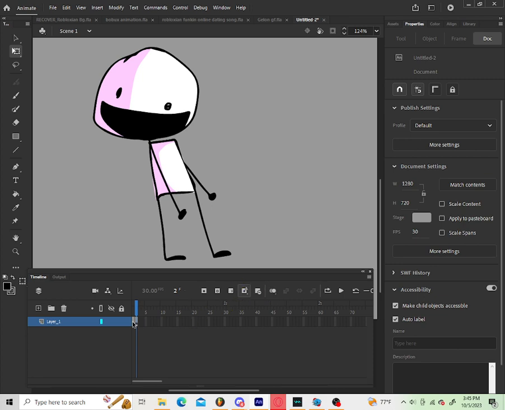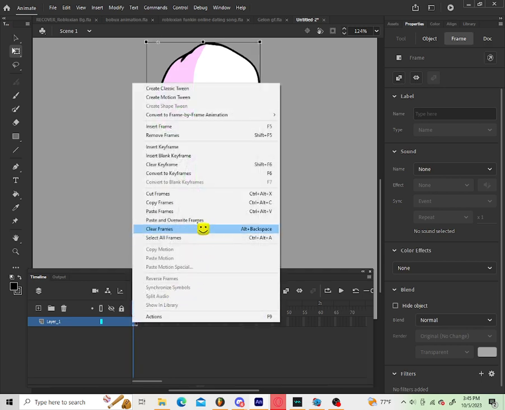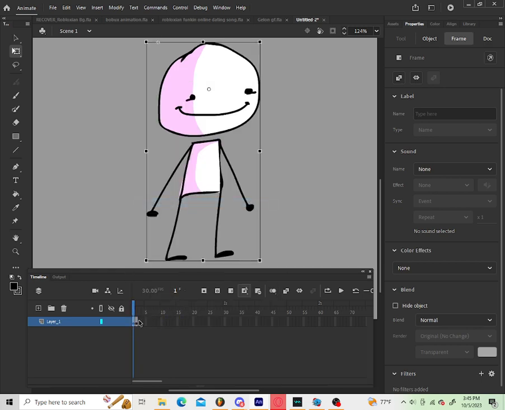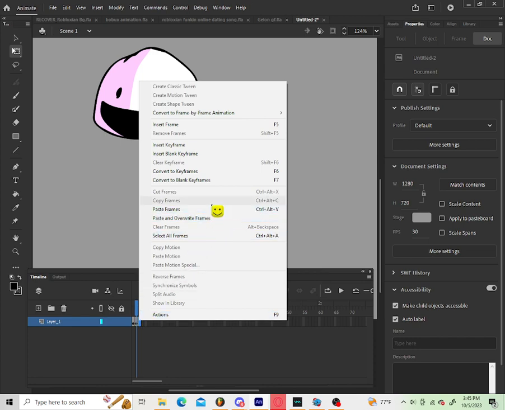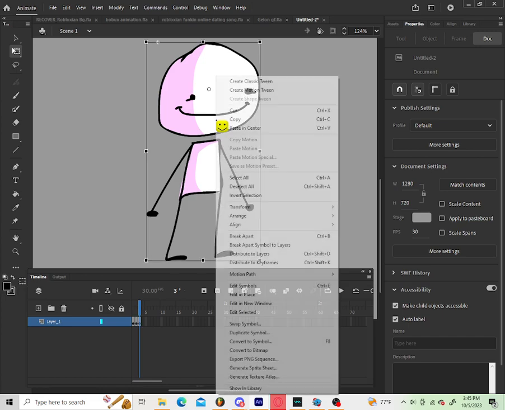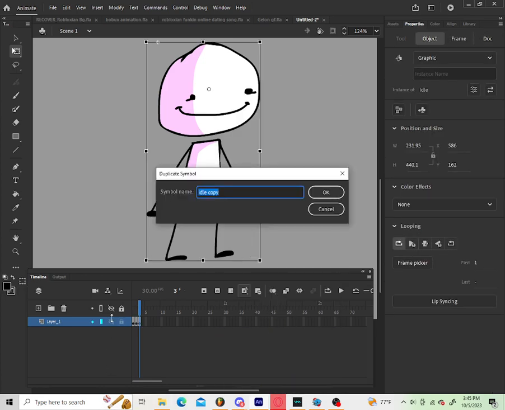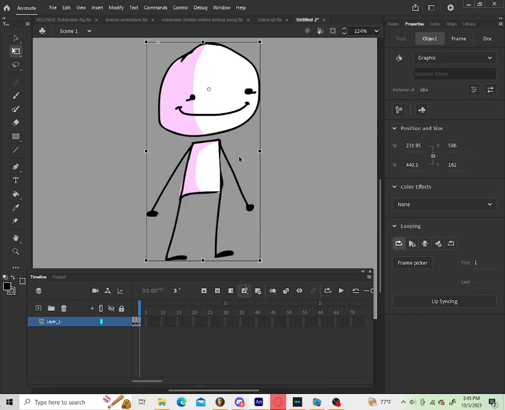The same thing again. But I don't want to copy this. So I'm going to right click this, copy frame, right click, paste frame, and then the idle's right here again. So you're going to duplicate and change it again. Right this time.